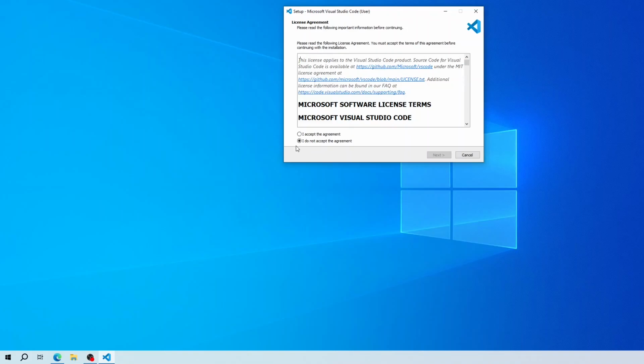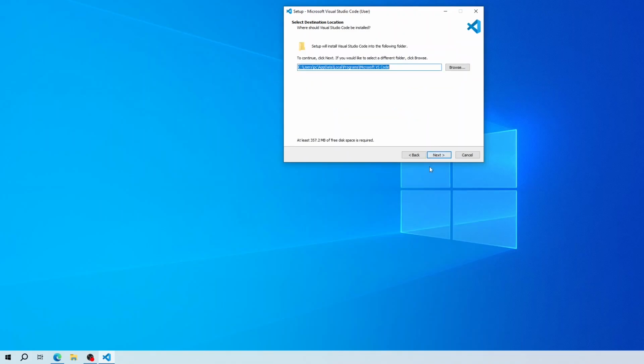In order to use the Visual Studio Code Editor, you need to accept the agreement. So click I accept the agreement and click next. Now you can change the location of the Visual Studio Code program files by clicking the Browse tab, or you can leave the default as is. I'm gonna leave the default as is and it will install it under my users directory.